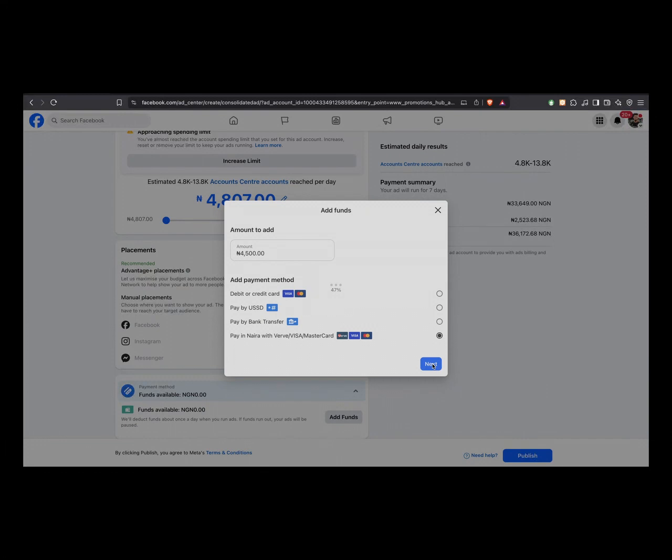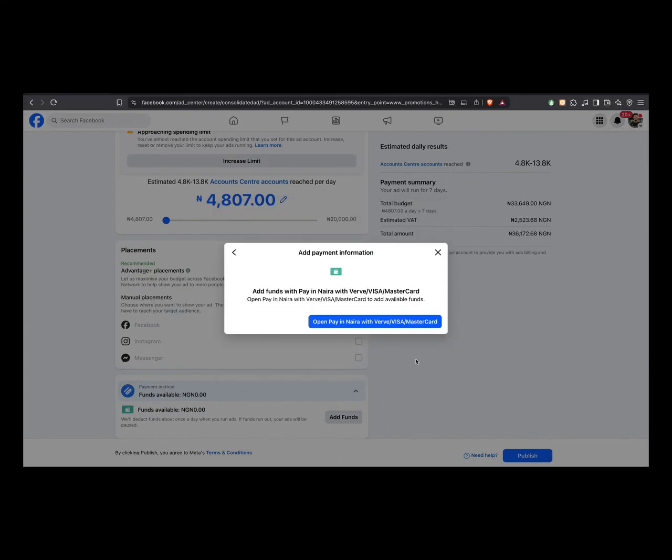Let's check what we have. So click on next. Open pay in Naira with Verve, Visa, and MasterCard. So let's click. That means Facebook uses this payment gateway. They call it PayU. You can search about them on your web browser. This payment gateway will help you convert your Nigerian currency to dollars so that Facebook can deposit it for you. That's exactly what it does.